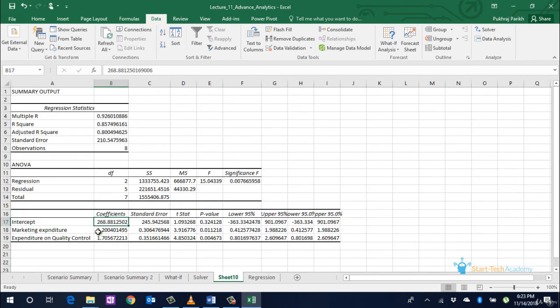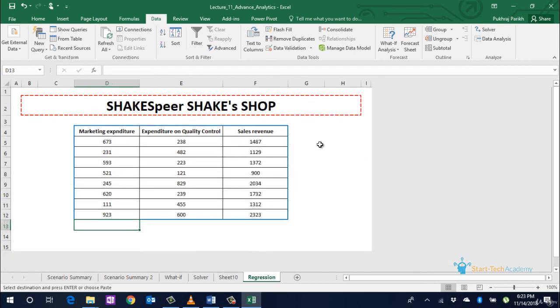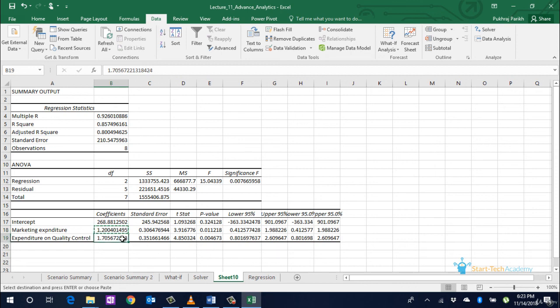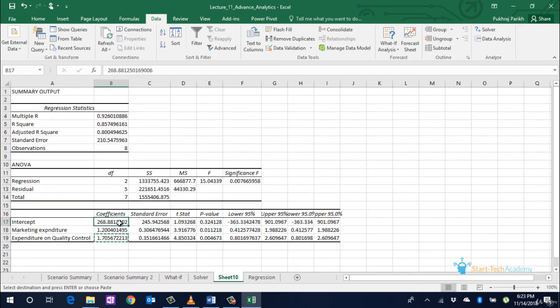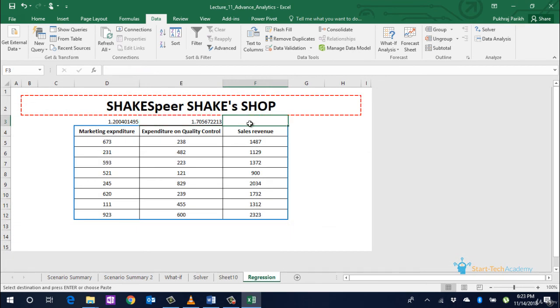Now let us copy this coefficient and paste it here. This is the marketing coefficient. This is the quality control coefficient, and this one is the intercept. So the predicted value by our linear regression model goes like this: is equal to this into this plus this into this plus this value.